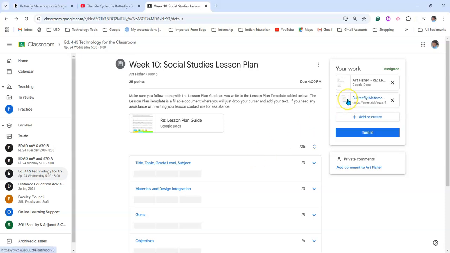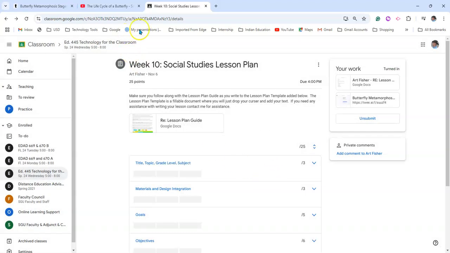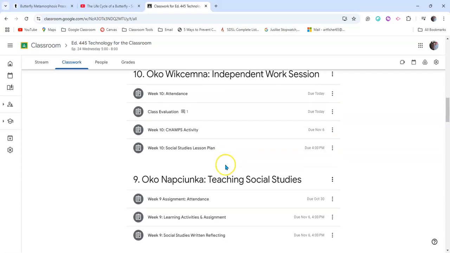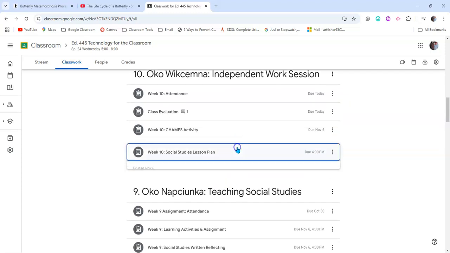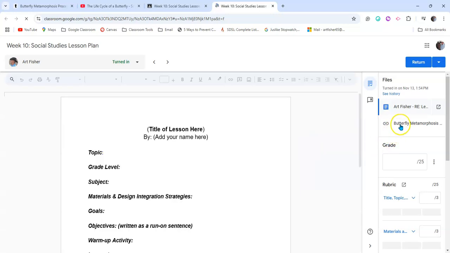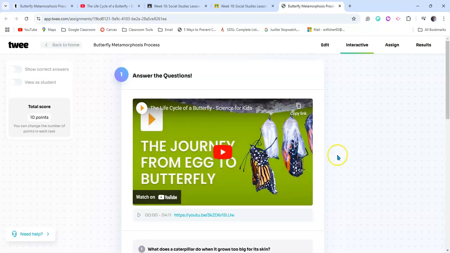Okay, so there it is there, and now let me see if I can turn in. I want to turn it in. Turn in, and I'll come back as the teacher. Okay, let me come back as the teacher now. And go back into the classroom. And that was week 10. Let's see. And there it is. 2 attachments. Oh, there it is, the butterfly. Open a new window. And there it took me to there.